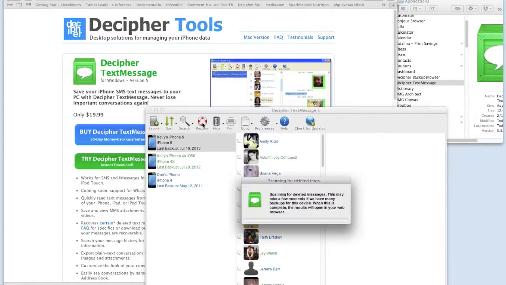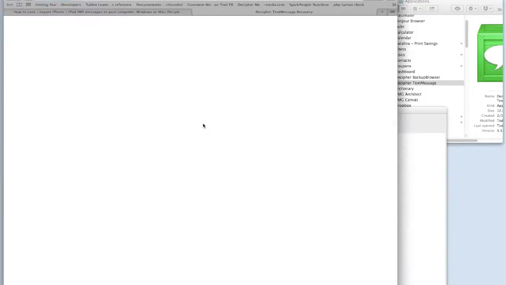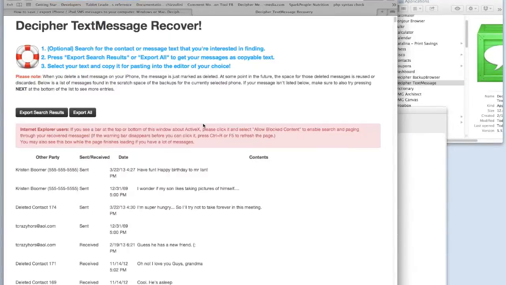What this is going to do is scan the SMS database files for messages that were deleted. When messages are deleted, they're not actually fully deleted, they're just marked as space that can be reused. So they're available for a while before the space is reused on the phone.